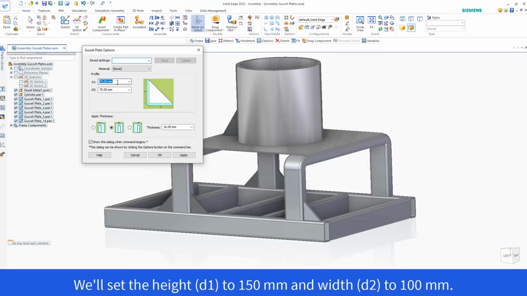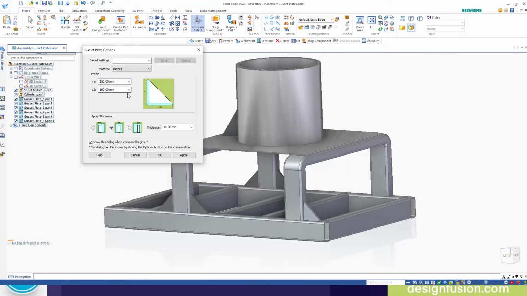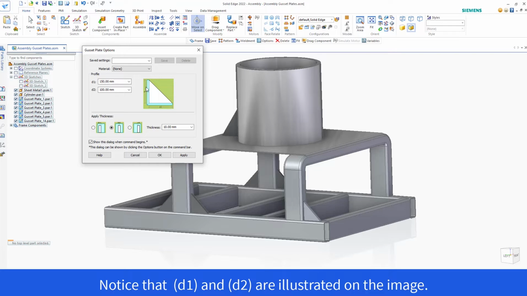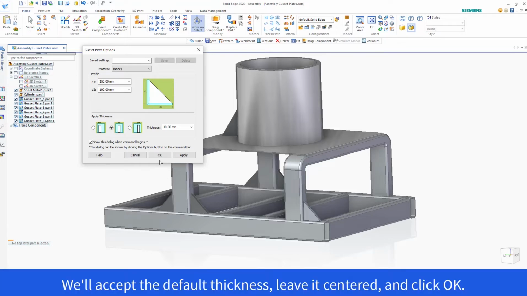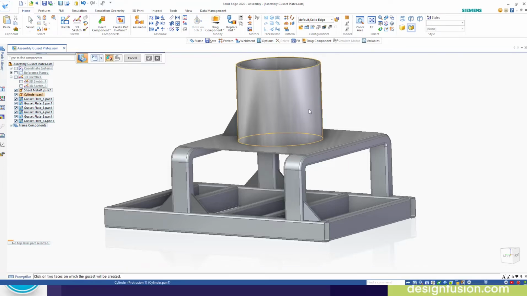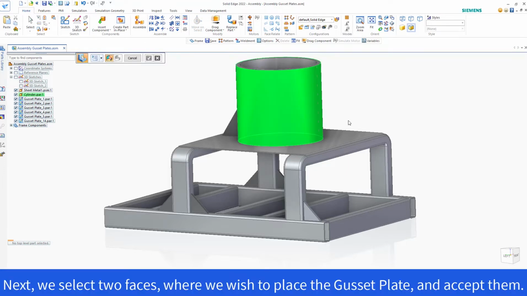We'll set the height D1 to 150 millimeters and the width D2 to 100 millimeters. Notice that D1 and D2 are illustrated on the image. We'll accept the default thickness, leave it centered, and click OK. Next, we select two faces where we wish to place the gusset plate and accept them.